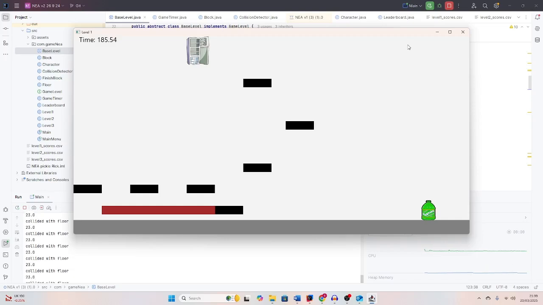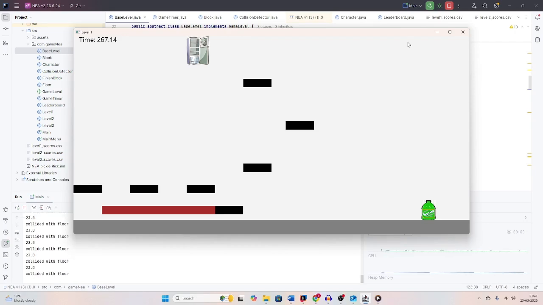Test number 5. Does the character jump when the spacebar is pressed? Press the spacebar, the character jumps. Test number 5 is a pass.